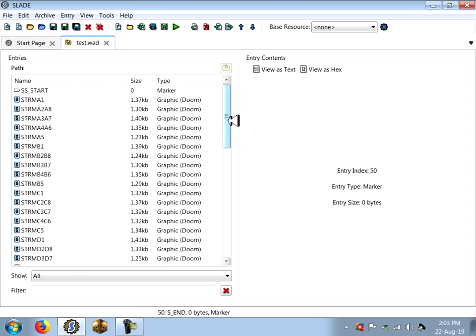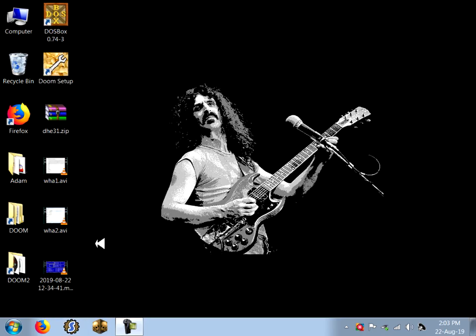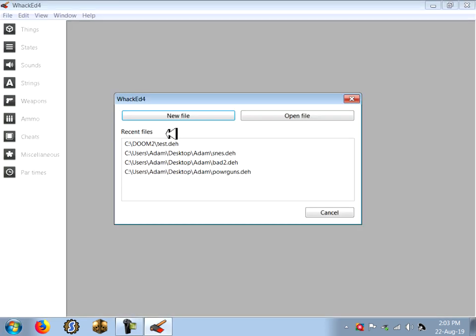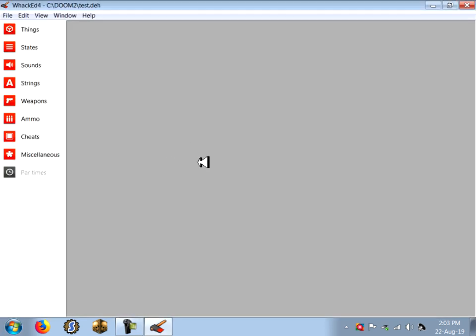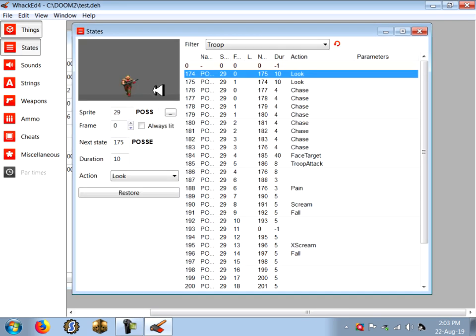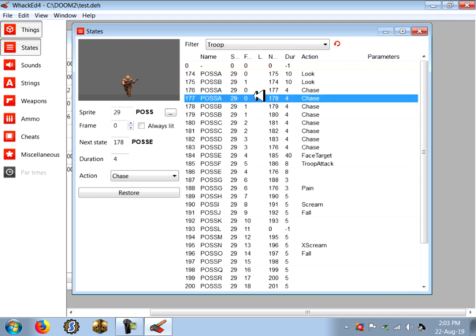So now we'll go ahead and save that, and we'll close Slade, and we'll go back to WhackEd 4, and we'll go to our test.de. So here you can see we have our Stormtrooper. It still has the POS graphics, so it's the normal zombie man from Doom.